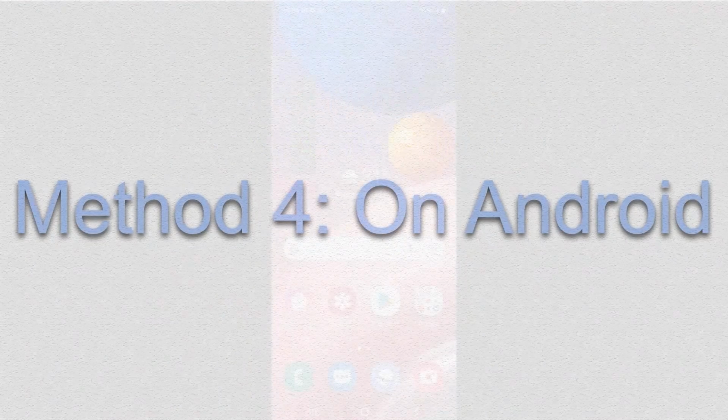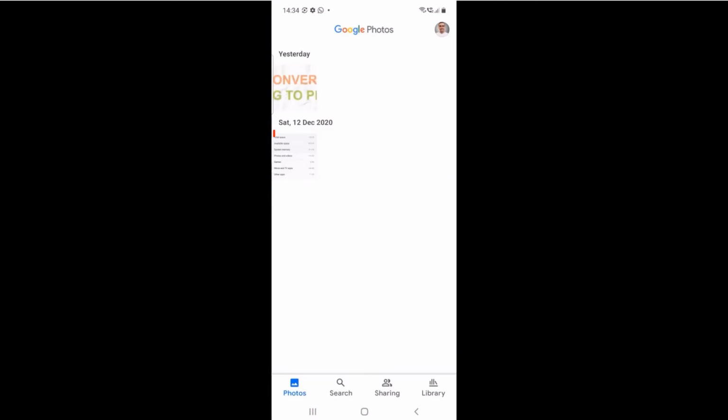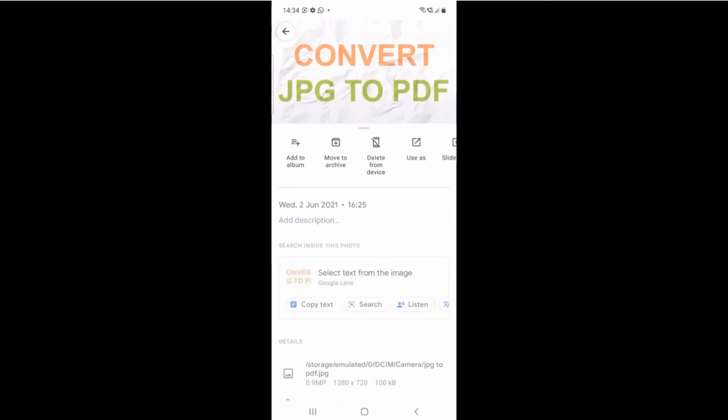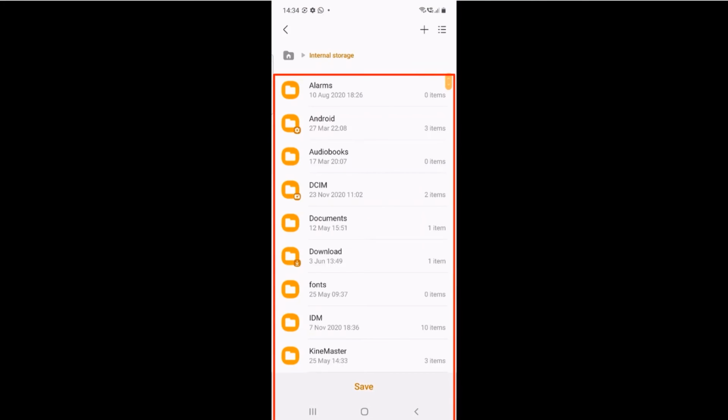Method 4 on Android. Open the Google Photos app. Tap on the photo which you want to convert. Tap on the three-dot menu. Tap Print. Tap on the Select a Printer menu. Tap Save as PDF. Tap on the PDF icon. Choose a location to save the PDF. Tap Save. That's all.